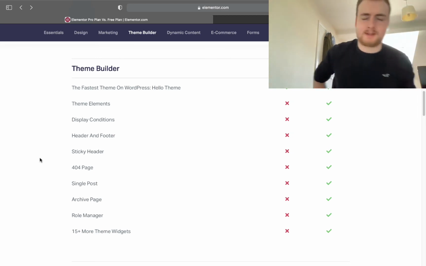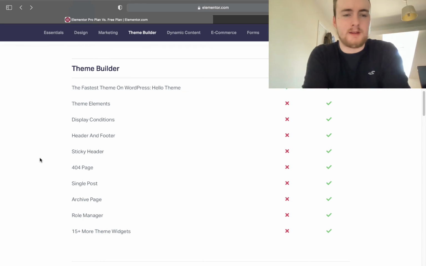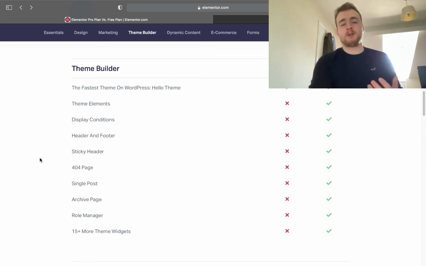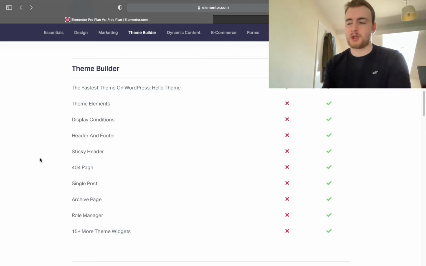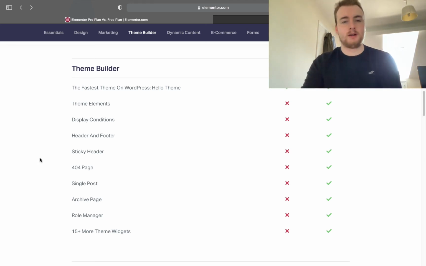Theme elements. Again, that could mean a few different things, so I'm not entirely sure. Display conditions are great. I use display conditions, so that's essentially if you build a template where these things are shown. So whether you build an e-commerce store, a blog, any website, you can use the conditions on.